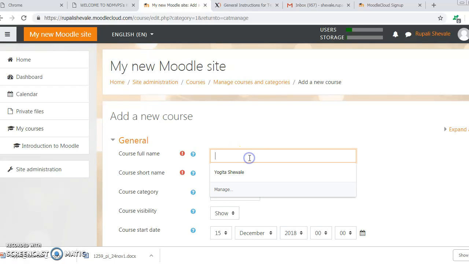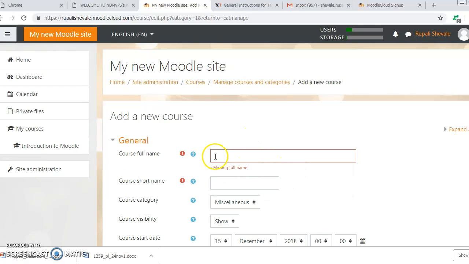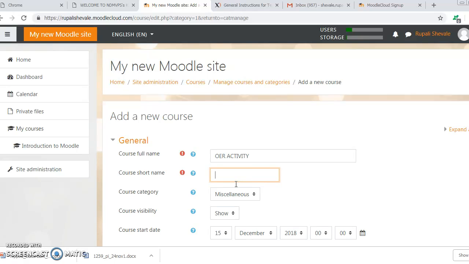You can type the name of the course here. Suppose we want to create the OER activity course. So you can type here the name of the course, OER activity. In short, you can type any name.